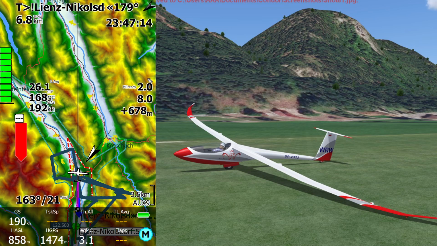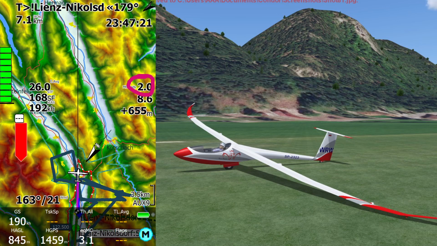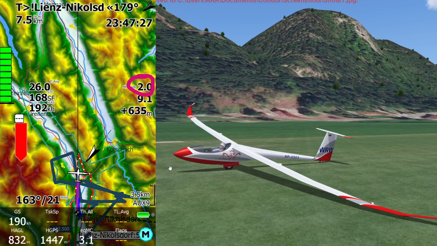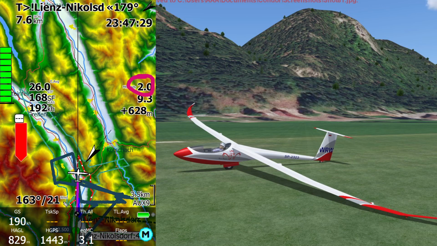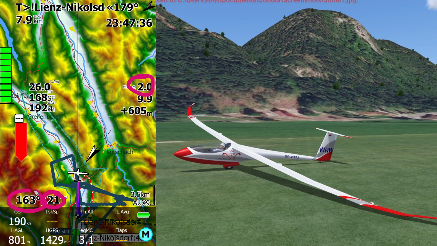Of course, this would be set either automatically by LK based on your average climb rate so far, or you can just set it manually. Other things worth noting is this number over here, which tells us the speed of the wind, and this is the direction of the wind.